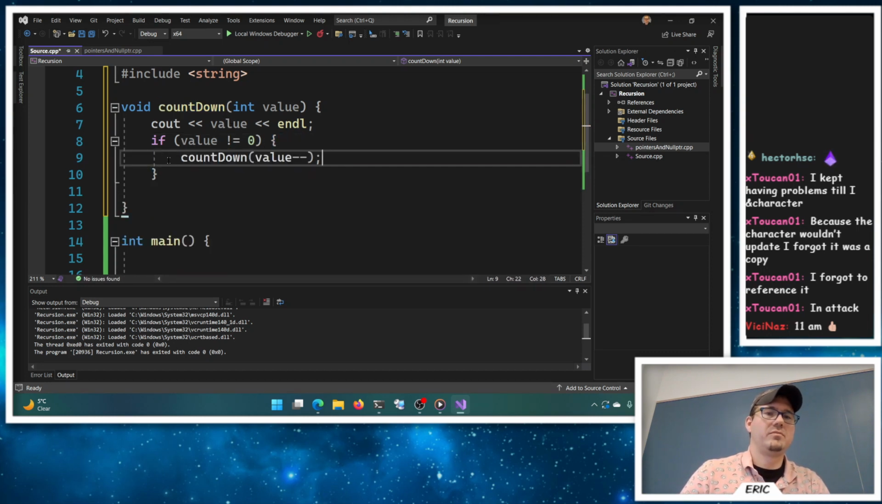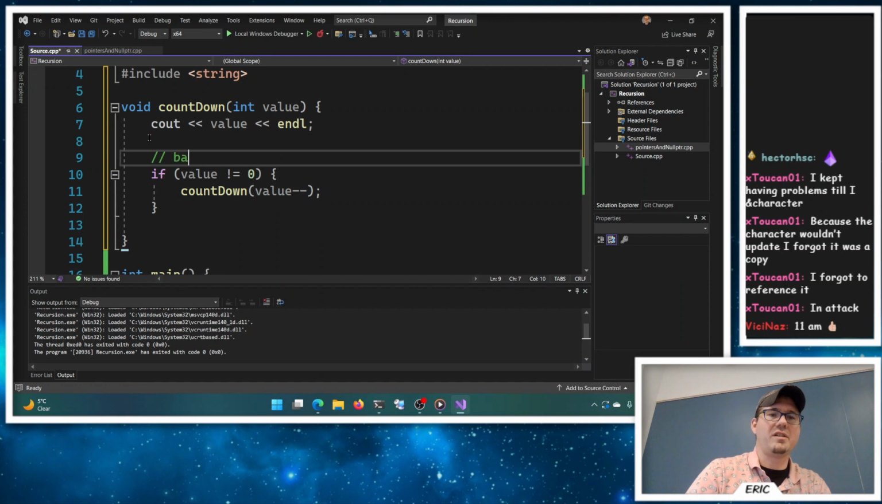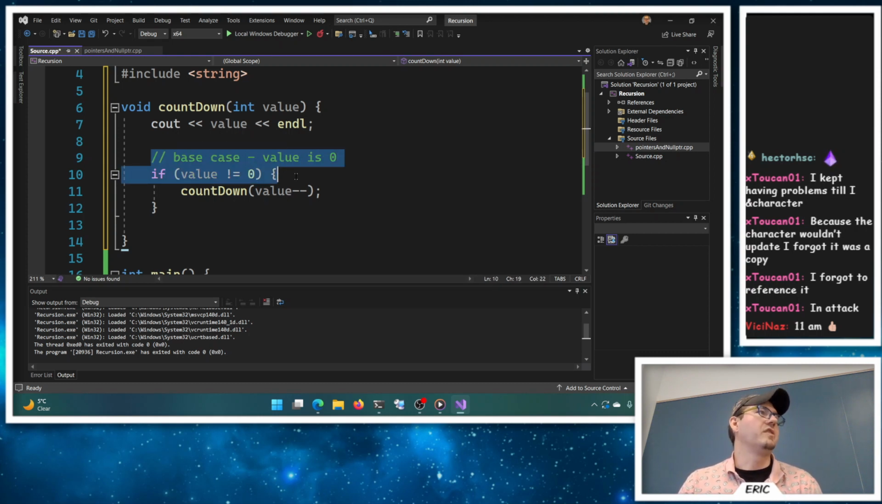So the first one here is our base case. If value is 0, we're done. We've solved the problem. Again, countdown is not really a problem we're solving, but it's a quick example here. So I know when to stop.